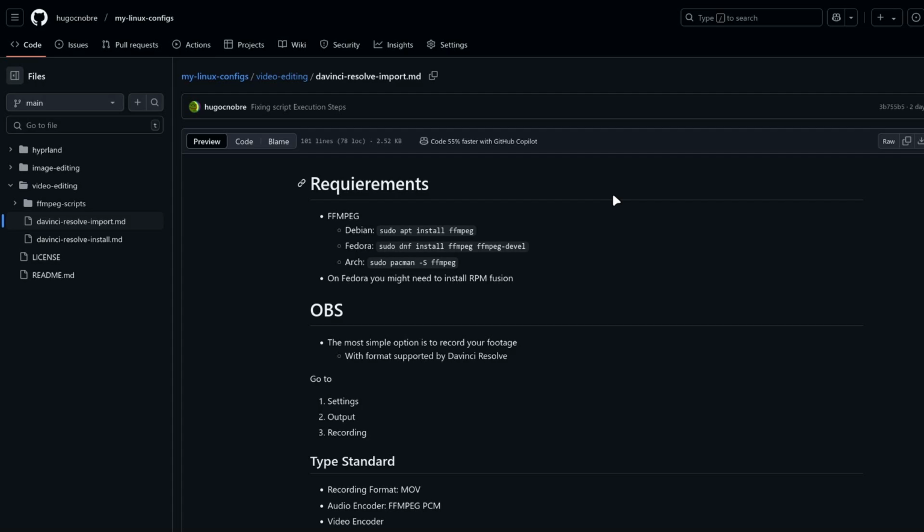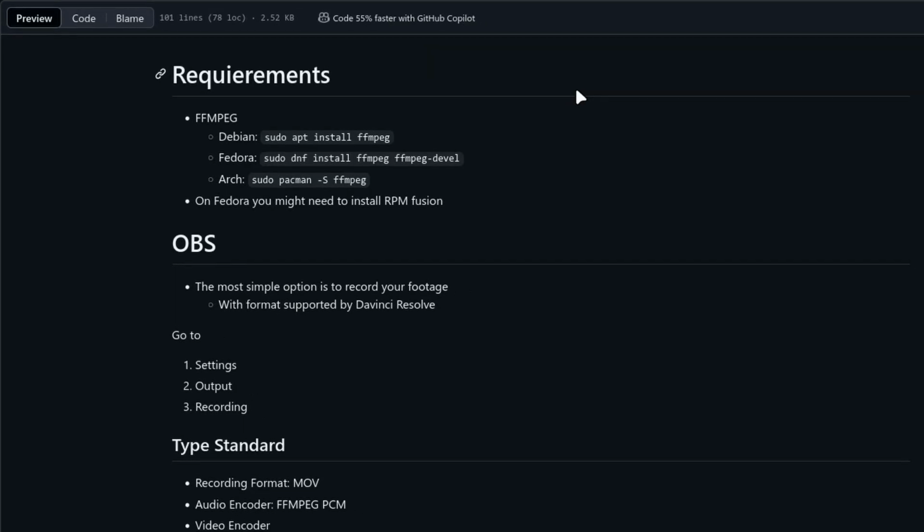If you want to use any of the scripts in this video, then you will need to install a package called FFmpeg, whether that's for Debian, Fedora, or Arch-based distros. You have here the commands, and as you can see right here in the terminal, I already have FFmpeg installed.